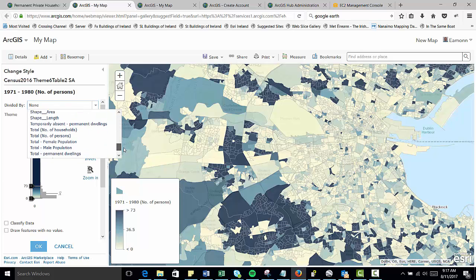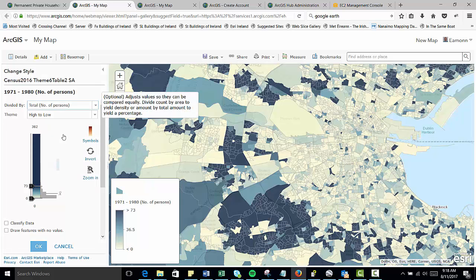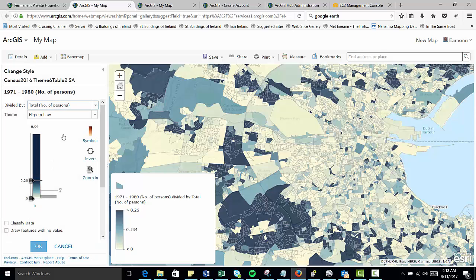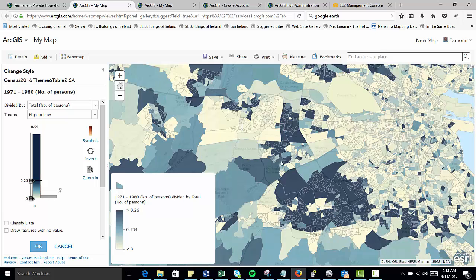So in each of the themes that we've created for the census, we've provided a set of standard variables. In this case, I'm going to pick the total number of persons. And now we get a truer picture where we're normalizing the data by the total number of persons. And you can see that in fact in this case those spatial patterns still persist.